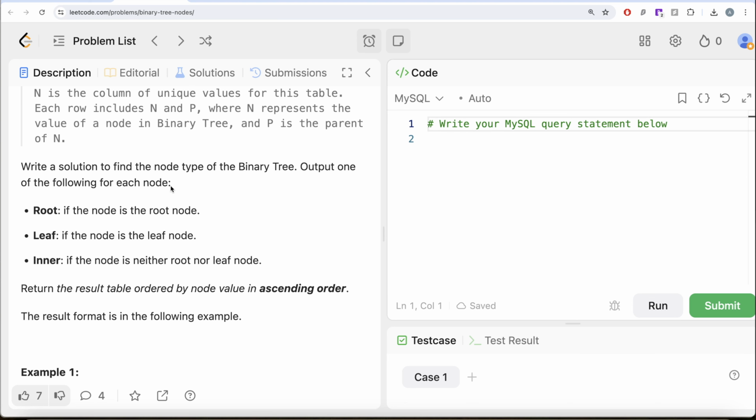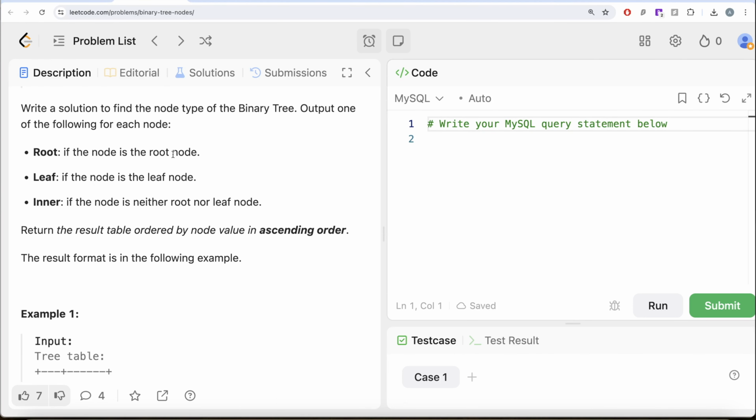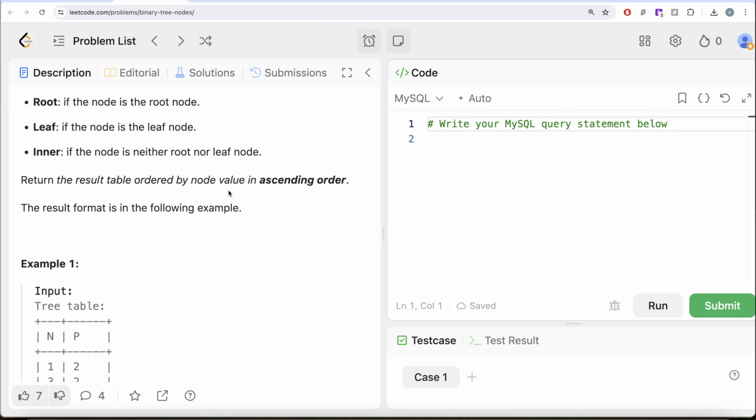Output one of the following for each node. Root if the node is the root node, leaf if the node is the leaf node, inner if the node is neither root nor leaf node. Return the result table ordered by node value in ascending order. Okay, let's go through this example.